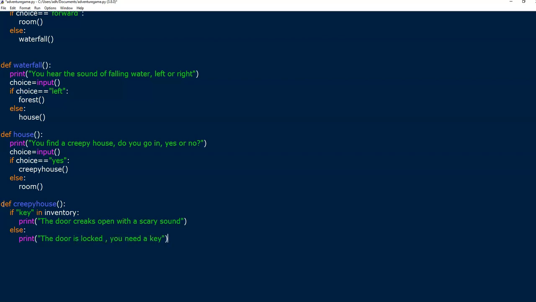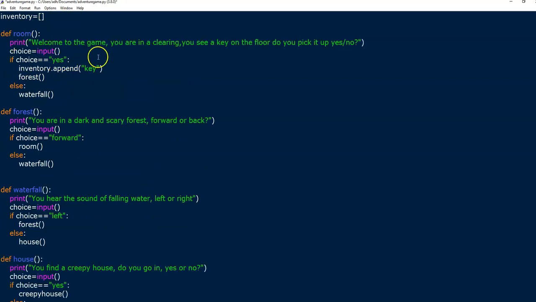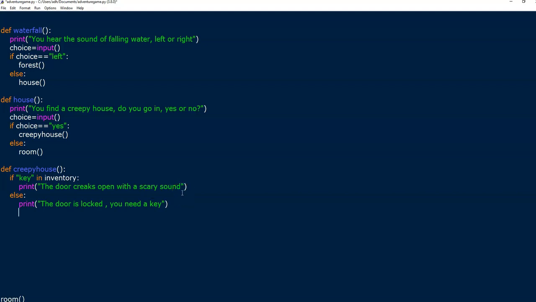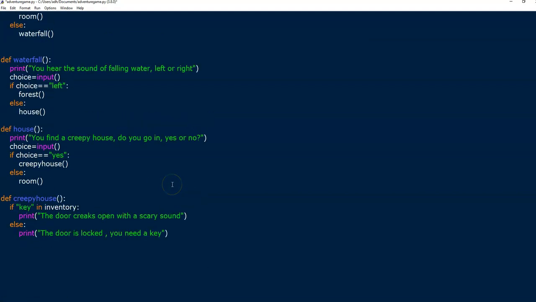Now probably wouldn't be fair just to leave them there without a key, so what I'm going to do in this case, I'm going to send them back to the original room and give them the option to change their mind. And my original room was just called room, so I can just put room, and that'll send them back to the beginning of the adventure to this time, give them a chance to actually pick up the key.